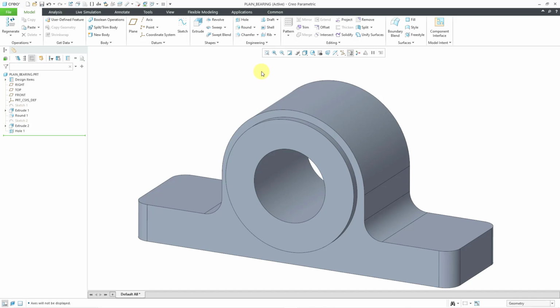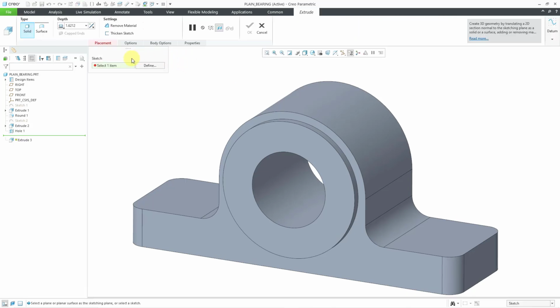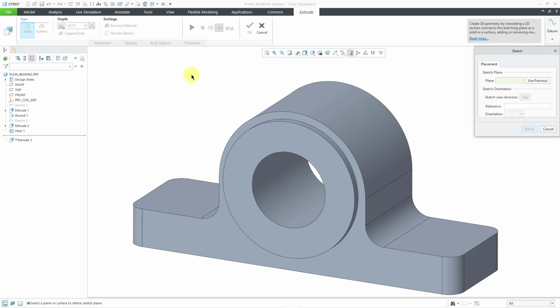So anyhow, I am going to need a sketch, but I'm going to make an internal sketch just because I'm not going to use that sketch for any other features. I will start off with the extrude tool, and it opens up the placement tab. I will click on the define button. So now I'm ready to create my sketch.